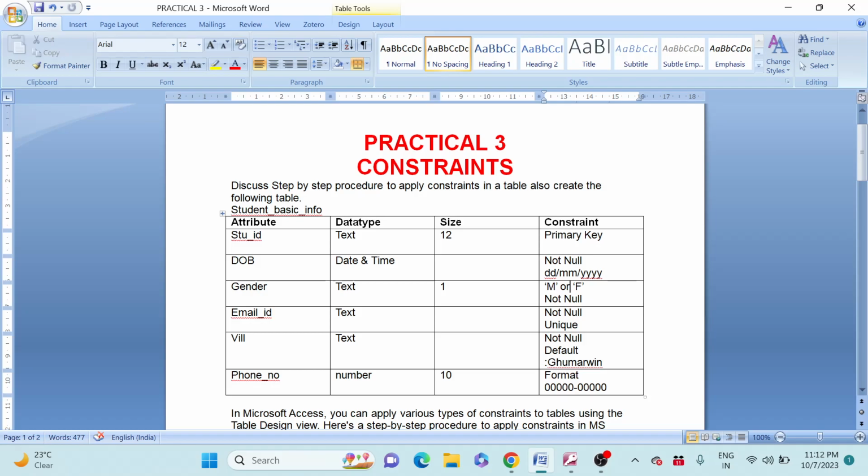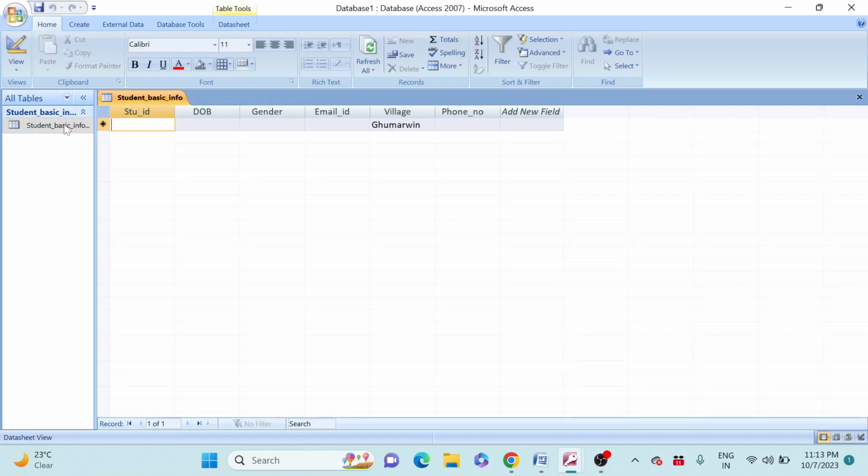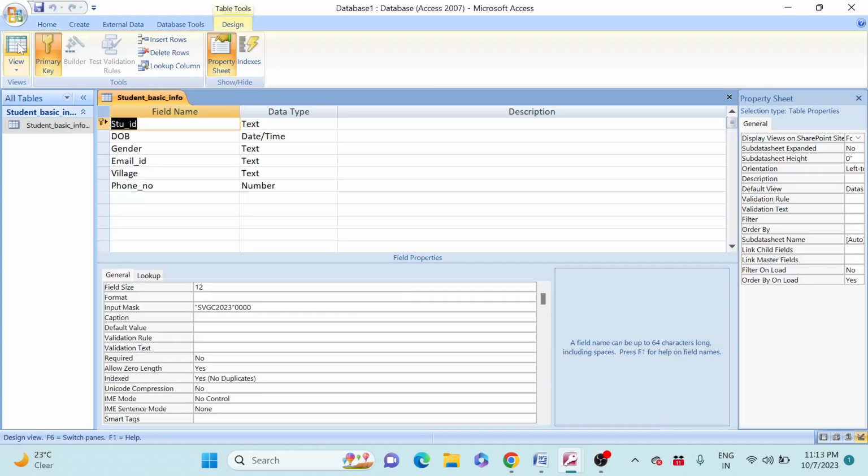So now students, let's go to Microsoft Access, and I have already made a table for you, and the name of this table is student basic info. Now we will open this table in the design view, and you can see that I have added all the fields here and assigned the data types according to our need. Now we will focus on the field properties. Firstly we'll check the student ID. You can see that this is a primary key, and the key symbol here indicates that this is a primary key.